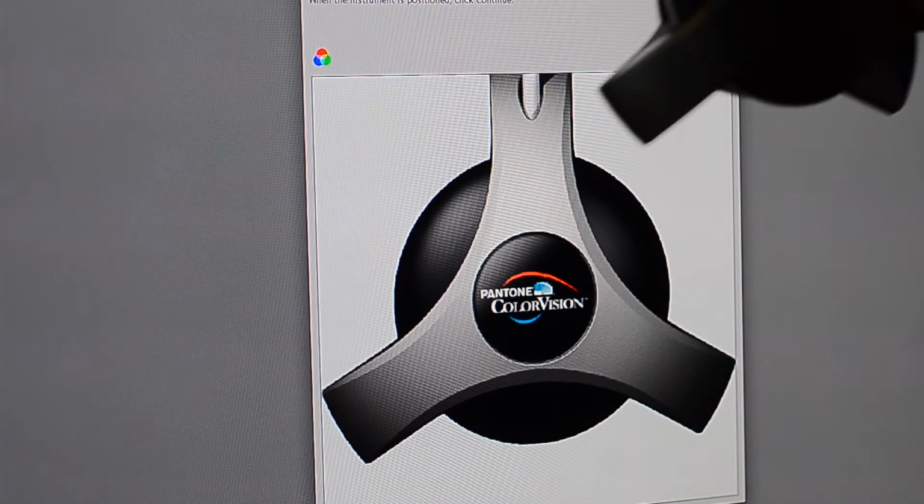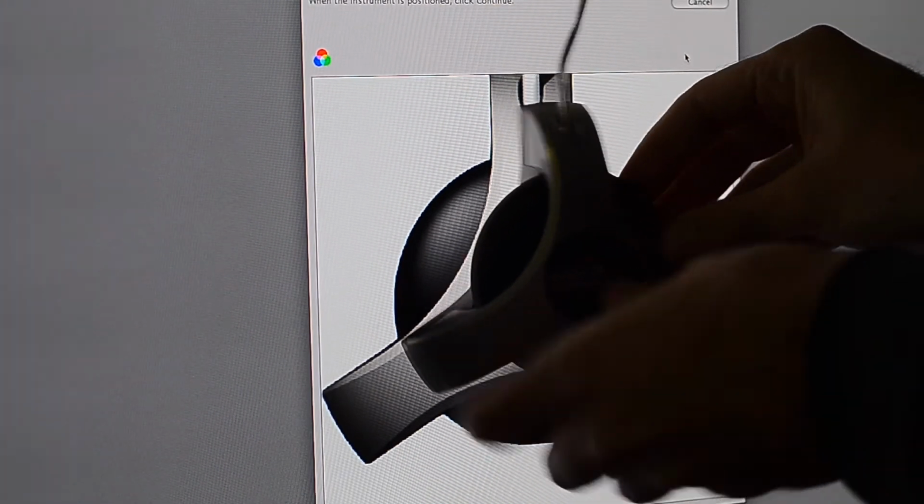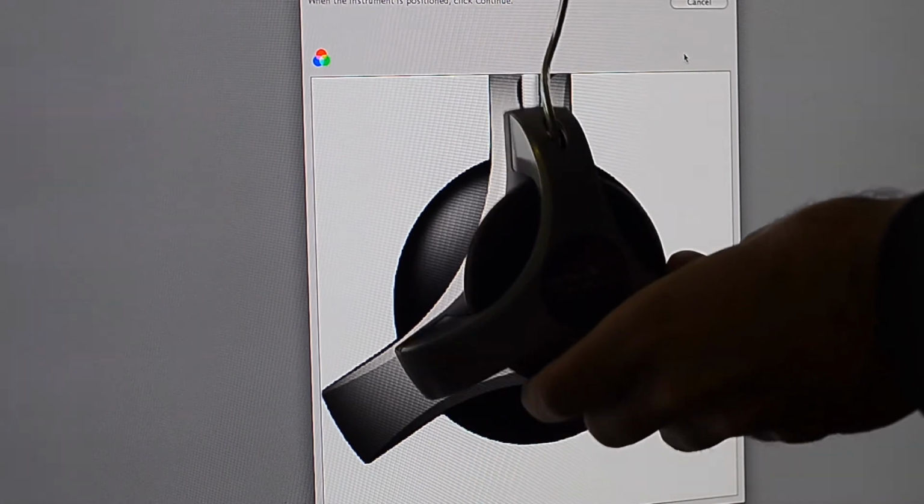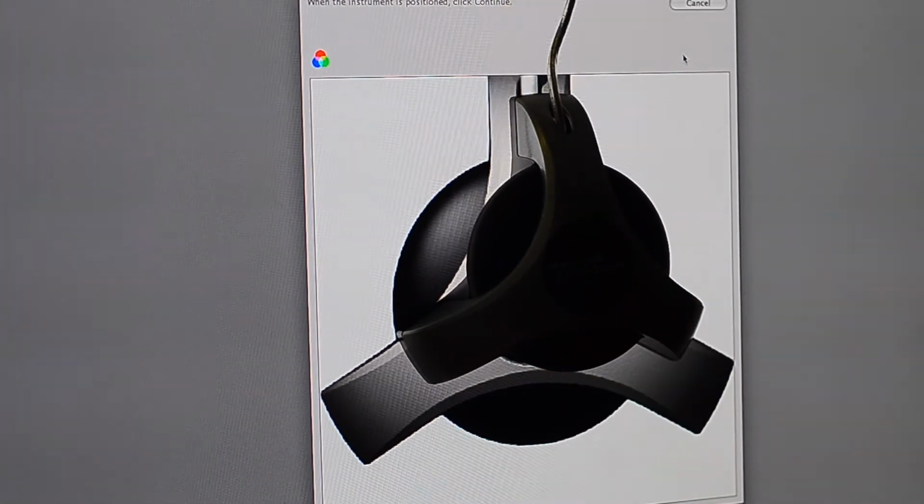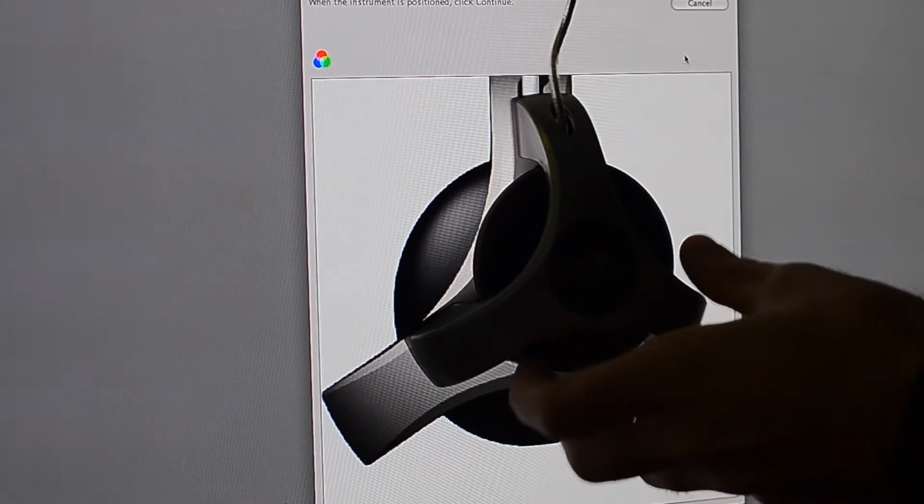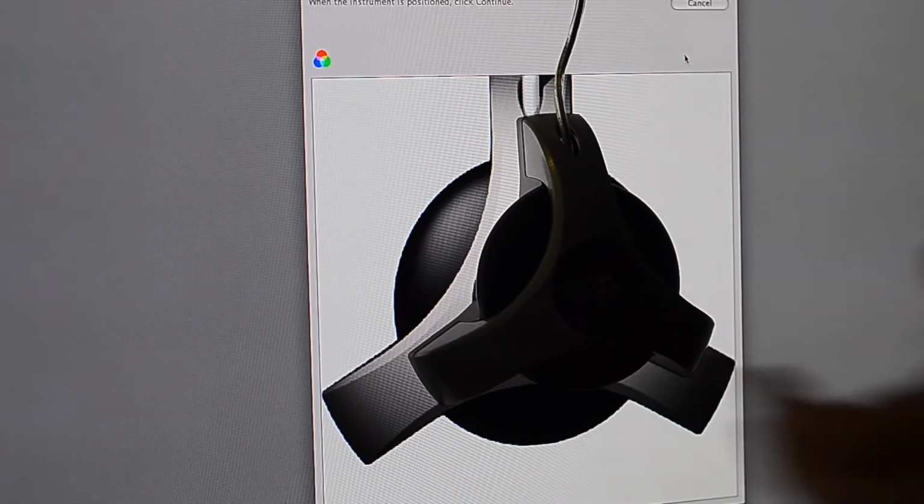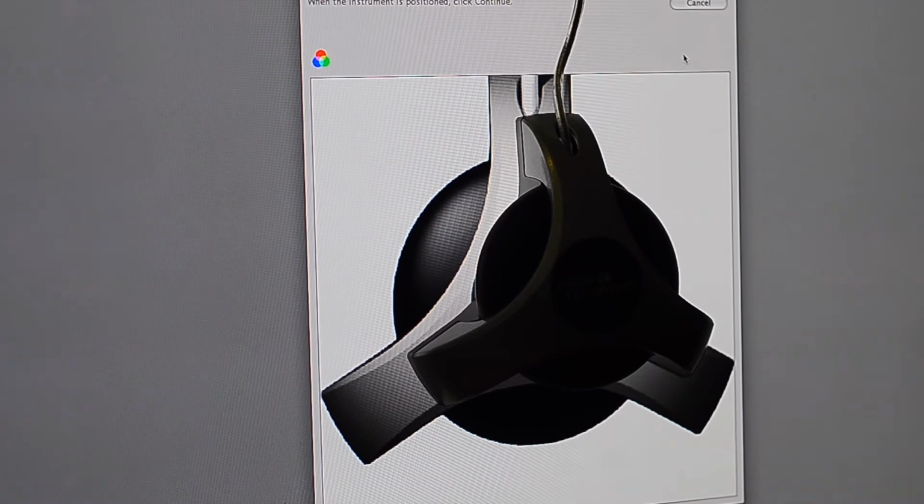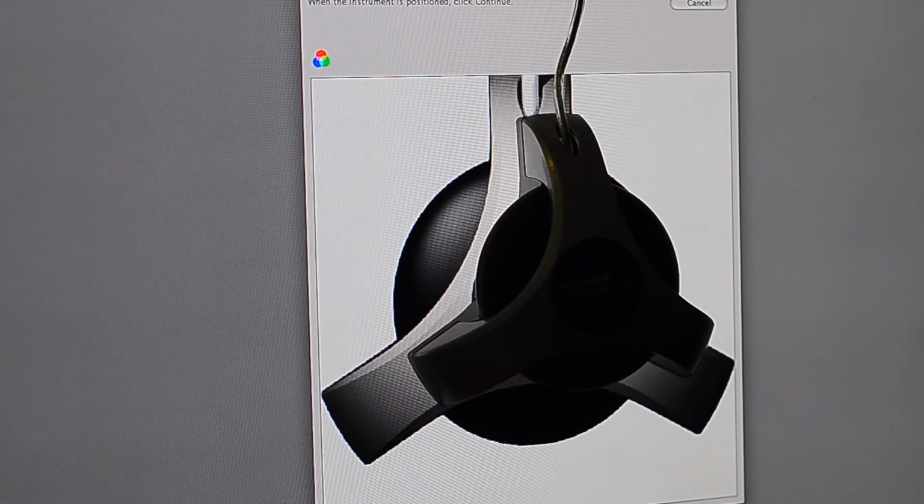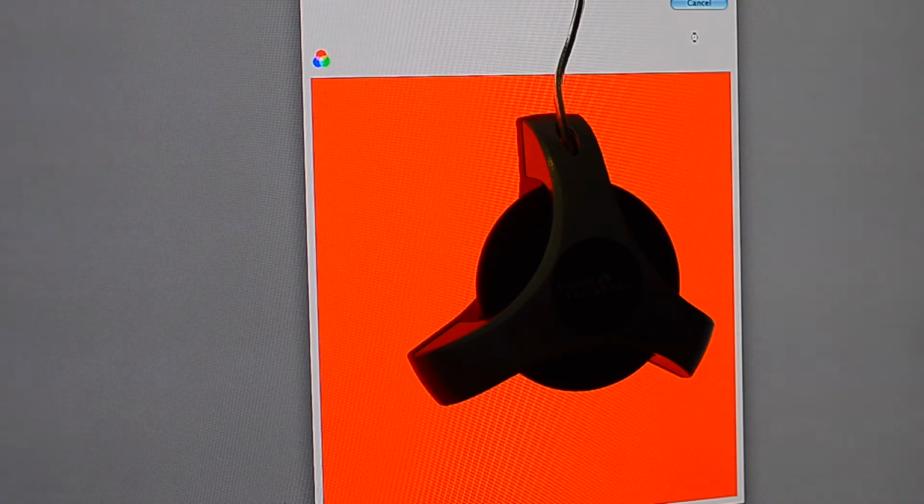Let's hang it. So like this, apparently. Or maybe more to the center. I don't know, so let's leave it like this. Click next. Reading red samples. I've never done this in my life, this looks pretty cool.